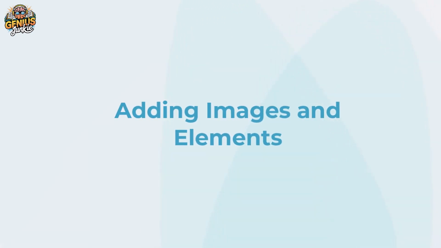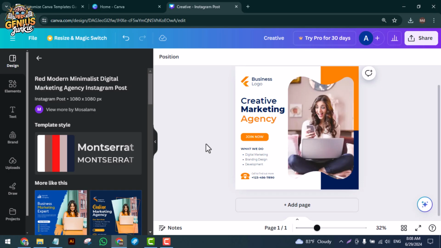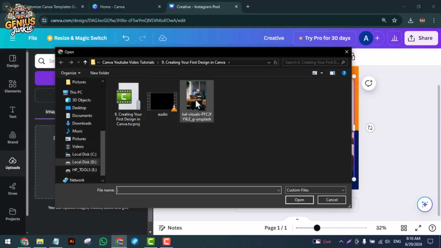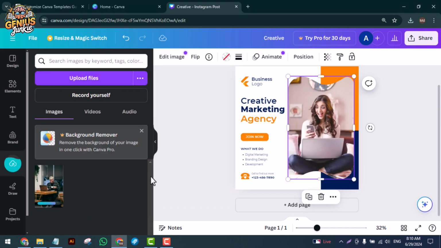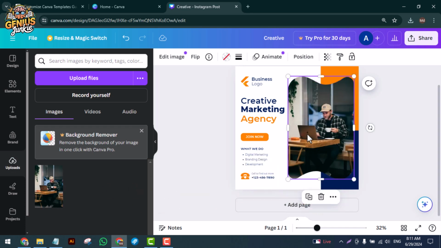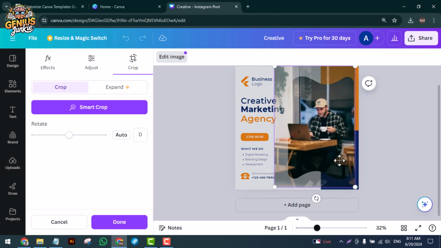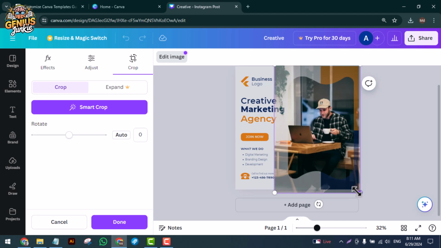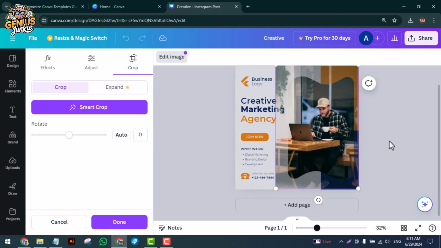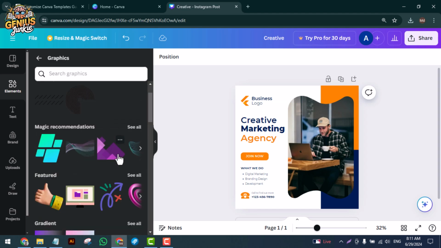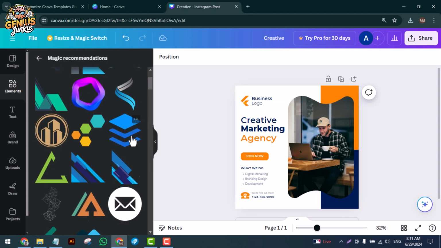Adding images and elements. To make your design unique, add your own images. Click on the Uploads tab on the left and upload an image from your computer. Drag it onto the canvas and resize it as needed. You can also add elements like shapes, lines, and icons from the Elements tab.